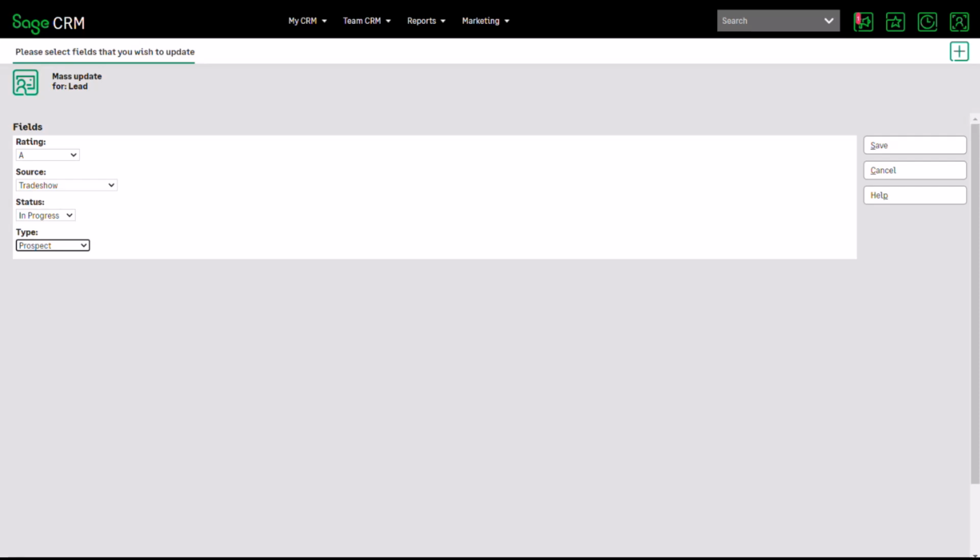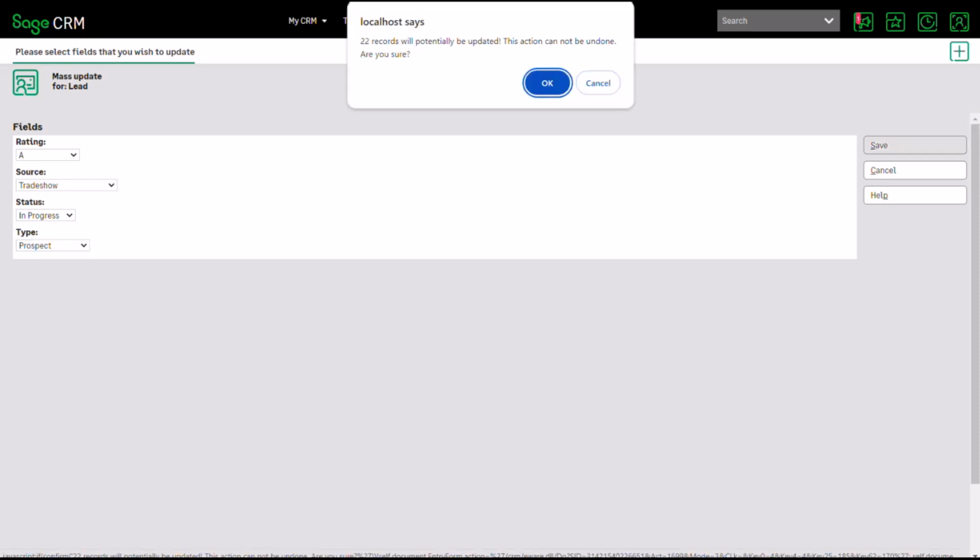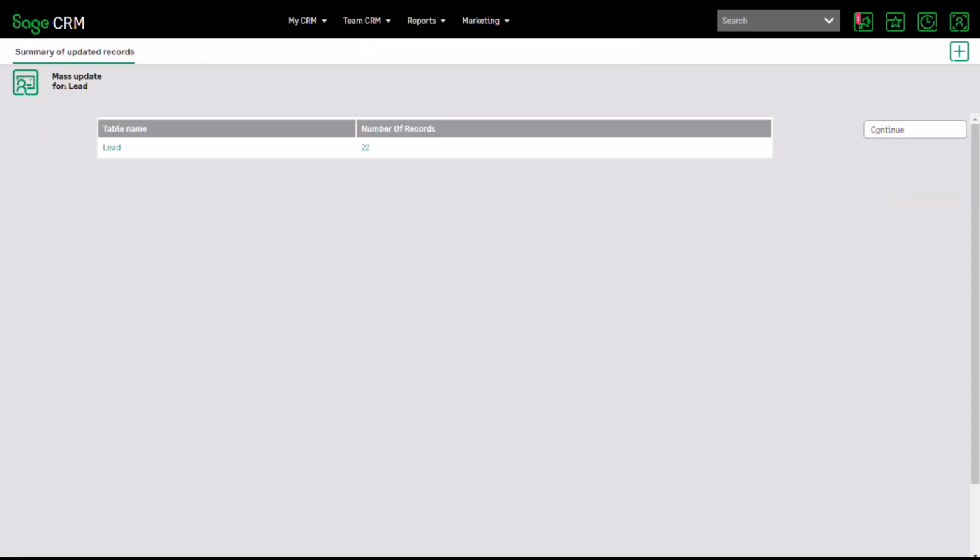Now, if I save this, you can see here that I'm being warned that I'm just about to make this blanket change to 22 records. I want to go ahead with that, so I'm going to click OK, and that runs immediately, making that change to all of the data within the system. There is no rollback from this point. I have okayed it, so the change is immediate and straight away. All I can do here is click continue.